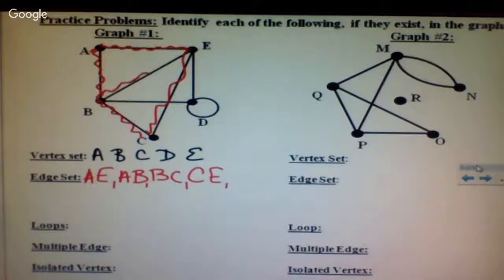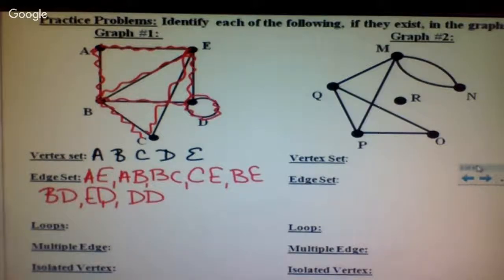We have one that goes from B to E, B to D, E to D, and then finally my last one is my loop that goes from D to D. So now they want to know, do I have a loop in my graph? Yes, it's D to D.